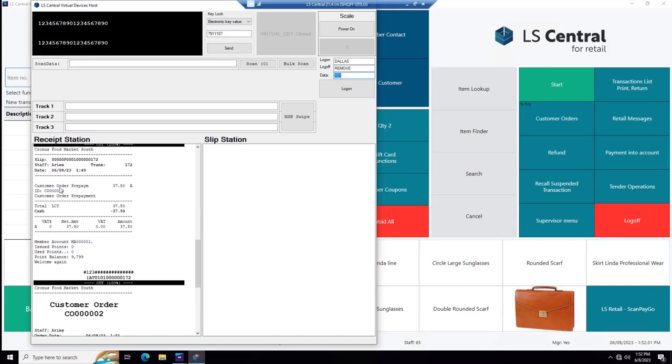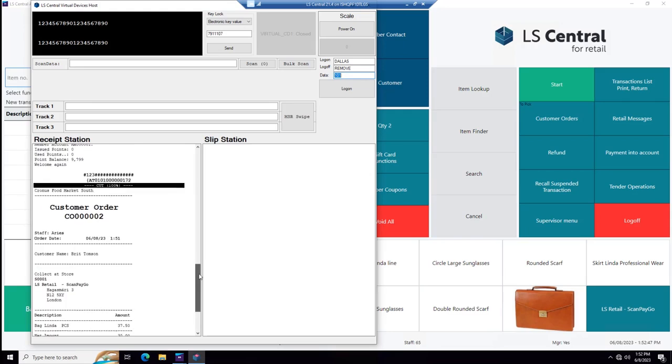And this is the customer order prepayment. That's the value of the Belinda bag. And you can see that that is in customer order with this number here, C, 00, lots of zeros and 2. And exactly the amount. Then we get another ticket.